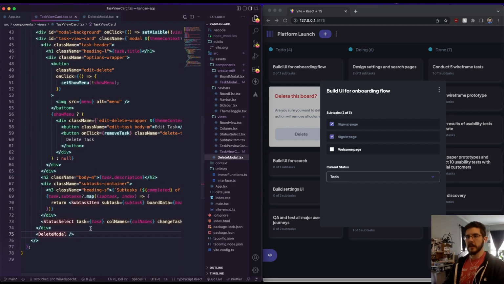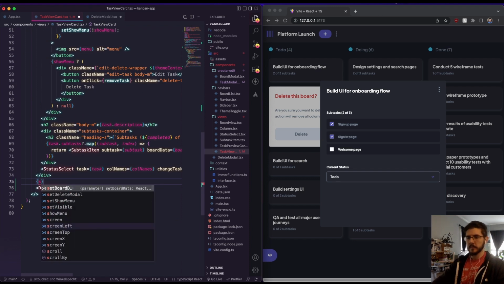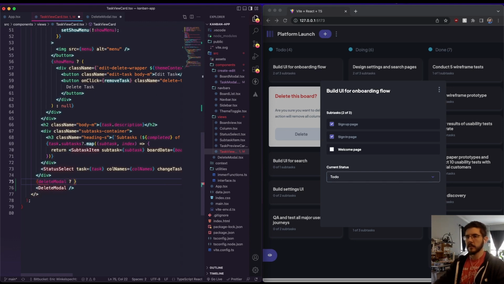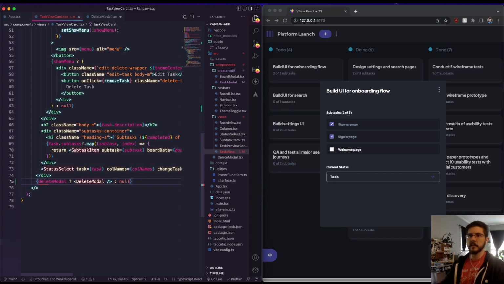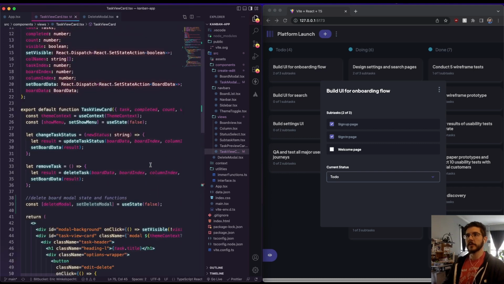Let's go in here, and we're going to do a ternary operator for this. We called it deleteModal. If deleteModal is true, then we're going to have DeleteModal render, otherwise null, and that's that. So right now that goes away because it's defaulted to false, and we need something to actually show us this thing first, right?